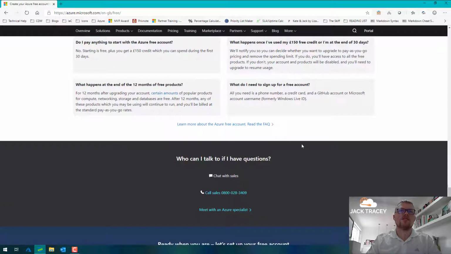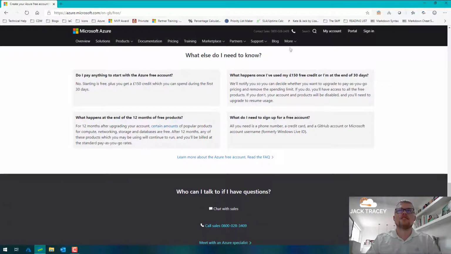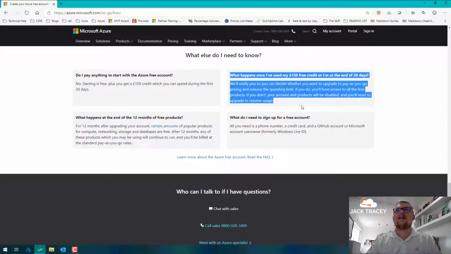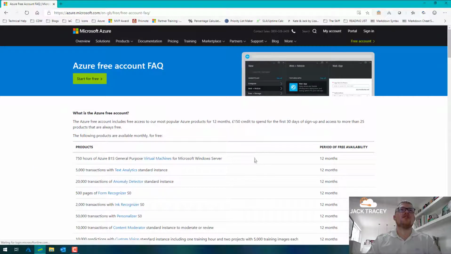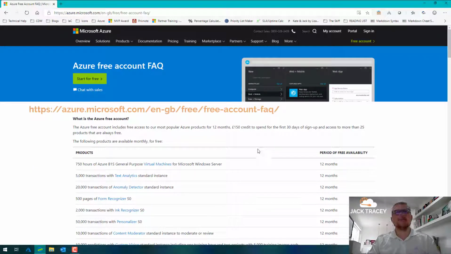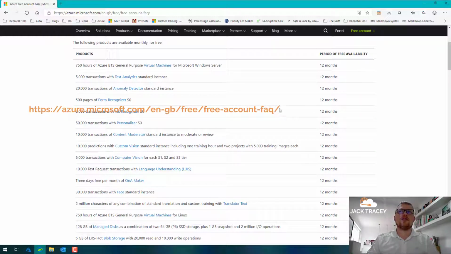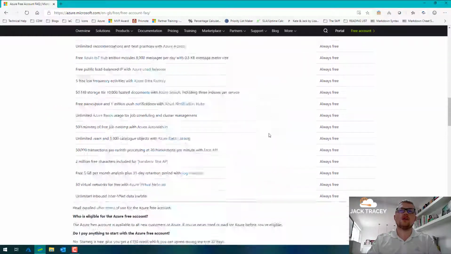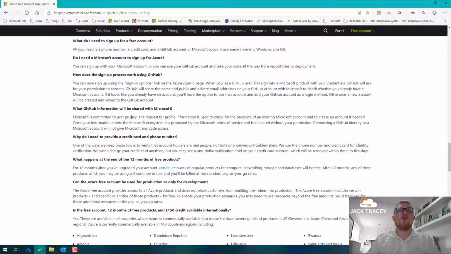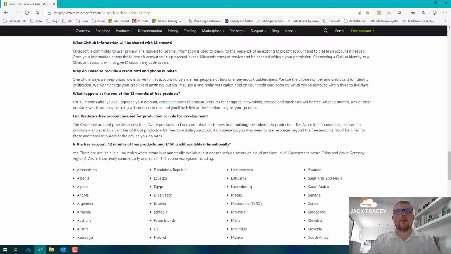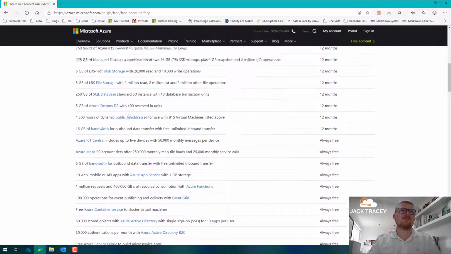So if you scroll right down to the bottom of this page, there's some FAQs here, and this is the one that we've just discussed here. If we use all the credit, you don't get charged extra if you don't remove the spending limit. And again, if you click on the FAQs, I'll put some links to these as well in the video. You can see here all the services that are free and available, and also some more detailed FAQs about what happens and some general questions about the free Azure account.